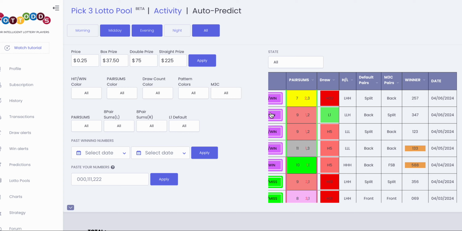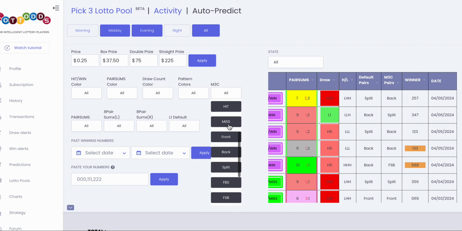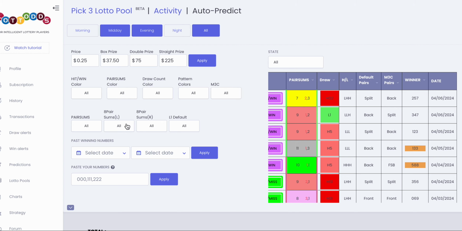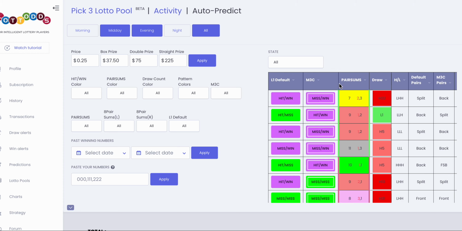So the first thing we're going to do, we're going to utilize only 3 filters right now, which is here, the doubles, triples, or singles filter. We're going to utilize the hit or miss, okay? And we're going to utilize here the colors, right? The pair sum colors. That's it. Only those 3, which is this column here, the winners column, the pair sum columns with the colors, and the L1 default here, okay?